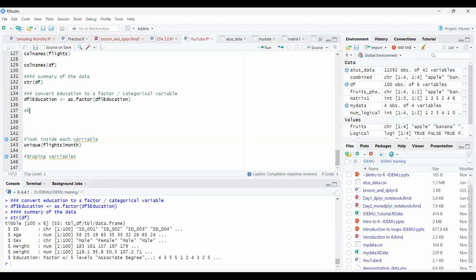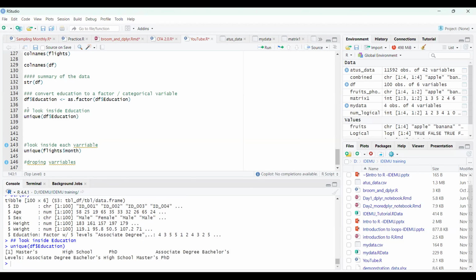We can also look inside education. So to look inside education, we just use unique DF education, and it shows us what we have. We have master's, high school, PhD, associate degree, bachelor's. Okay, let's do that and we call it a day. I don't want to go further.